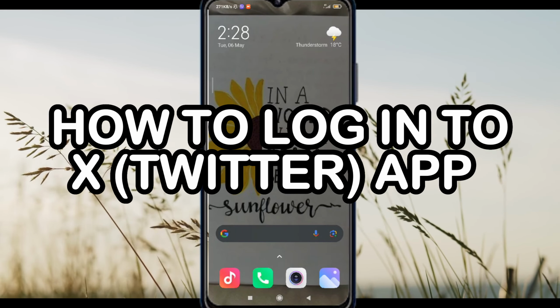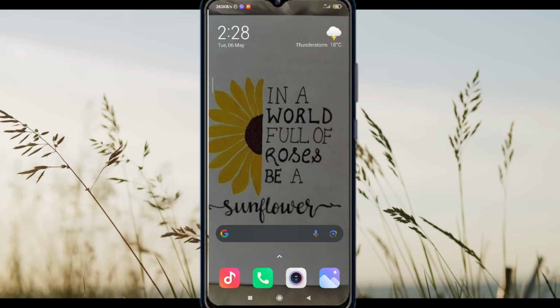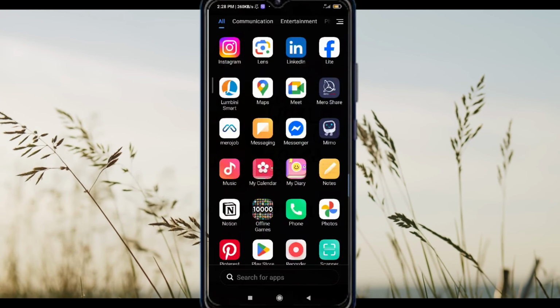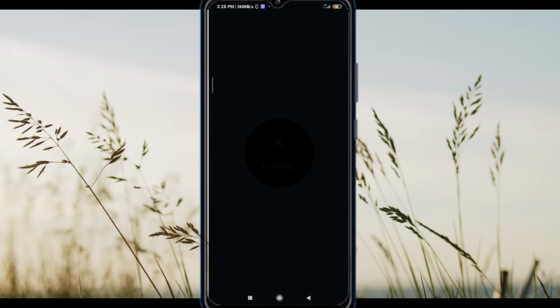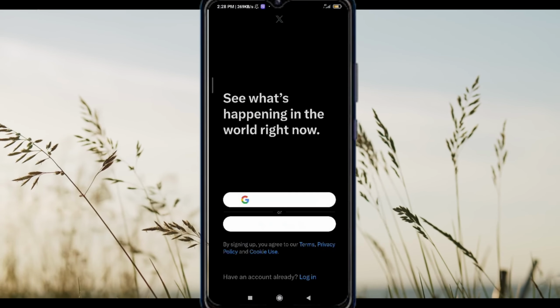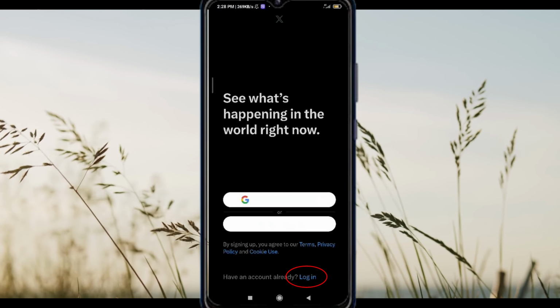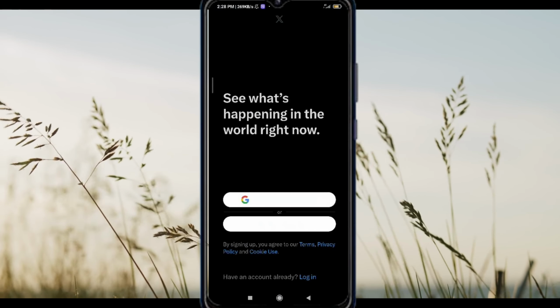How to log into X Twitter. First, unlock your phone and open the X app, the one with the white X logo. On the welcome screen, tap the button that says login. Don't worry, it's right below the sign up option.